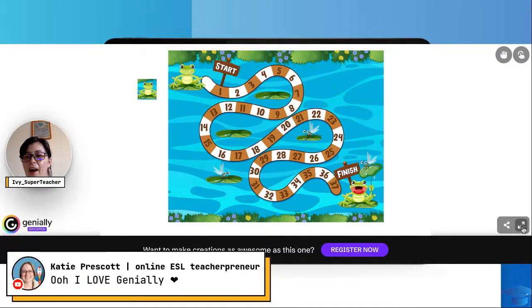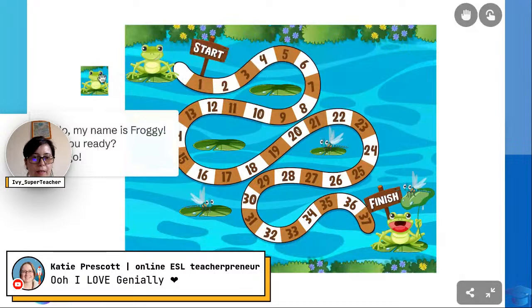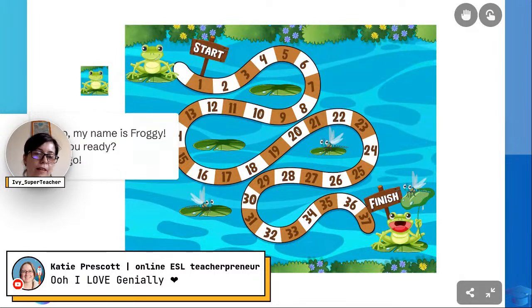Now you can see. Okay, so you can see we just added a simple image and the frog, but look what happens when I hover over the frog. There is a text: Hello, my name is Froggy. Are you ready? Let's go. So that's how you can build in maybe tips for your students or learning goals or just a reward when they come to a certain slide and they just hover over the froggy.